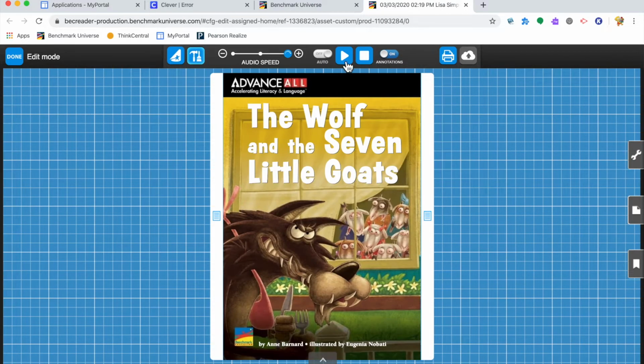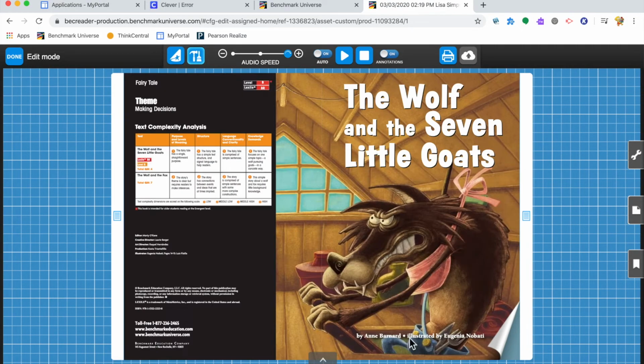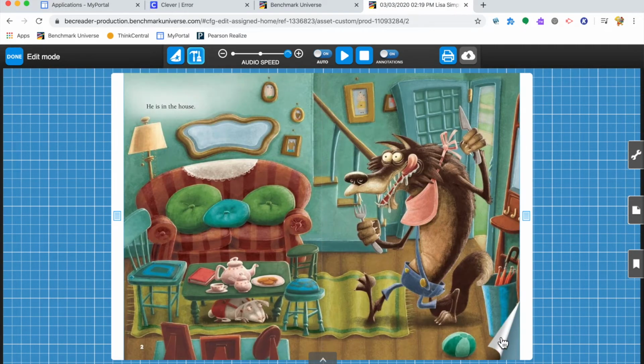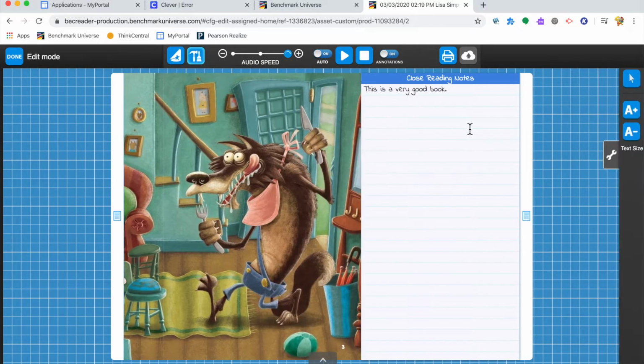The book will open. You can have it auto-read to you by clicking on the auto here and pressing play. You can also turn the pages down here by yourself. If your teacher has requested that you have closed reading notes, you can click here and you can insert your closed reading notes here.